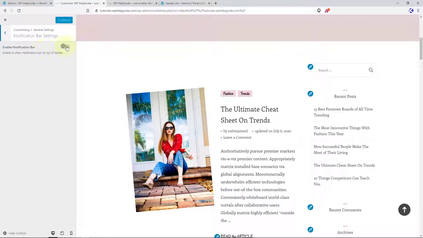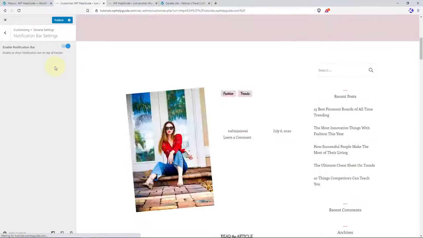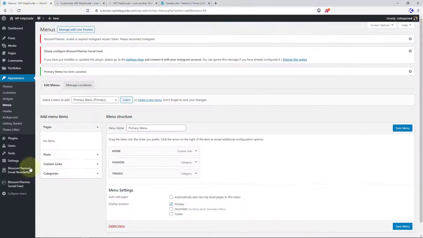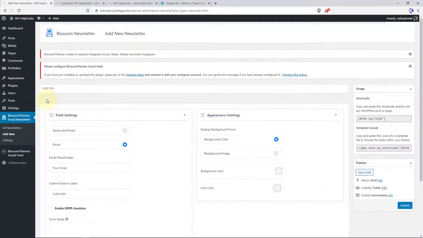So let's enable this one. And here you have to add the newsletter shortcode. We haven't created any newsletter, so let's go ahead and create the newsletter. So for now, I'll just keep it as TTS and then head over to my dashboard, go to Blossom Themes Email Newsletter and click on add new. This is the interface of Blossom Themes Email Newsletter.